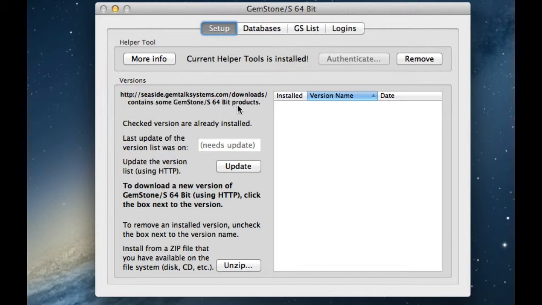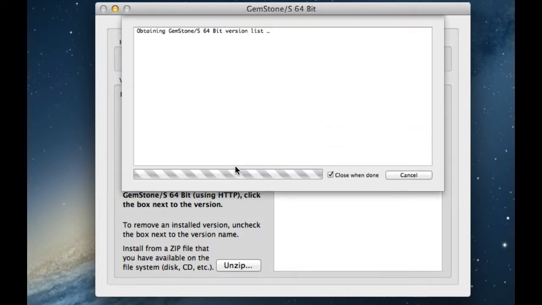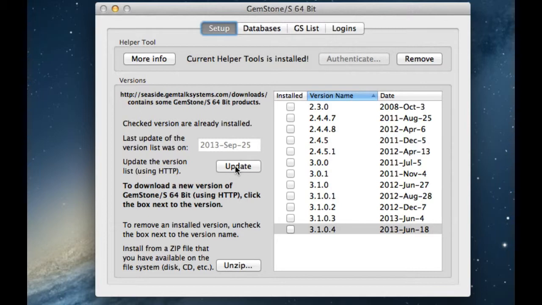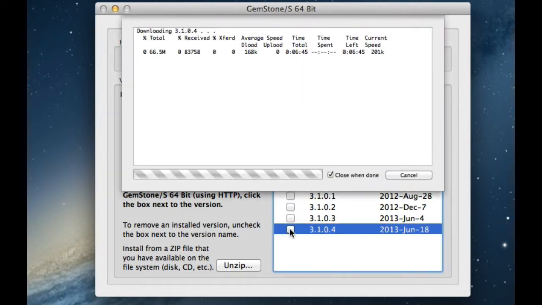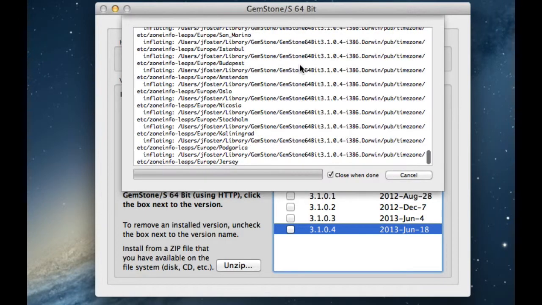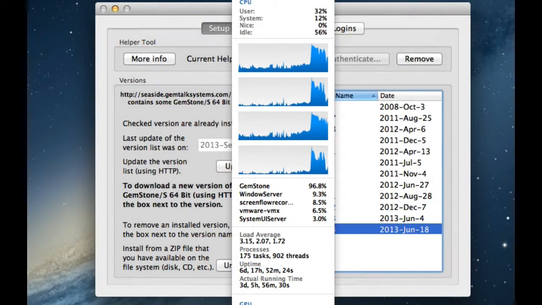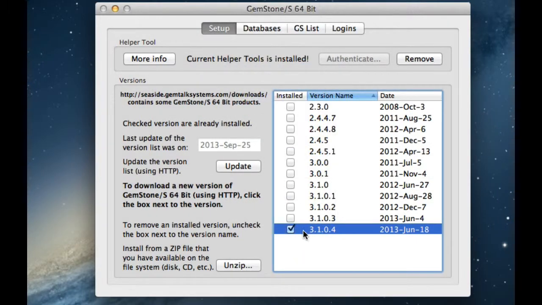So far we just have a tool that helps us manage GemStone. We want to get a list, so we'll click the update button, which goes out to the website and gets a list using HTTP of the various products that are available for the Macintosh through this process. We can check 3104. It will start the download process. We can see how much has been downloaded and how long it's taken. When the download finishes, it will start unzipping things. In the unzip process, there is significant CPU usage going on. So that gives us 3104 that's been downloaded successfully.